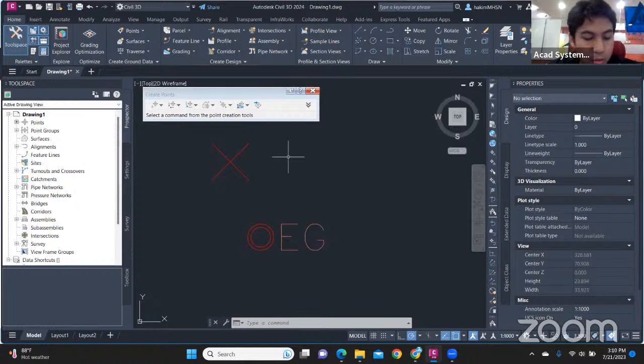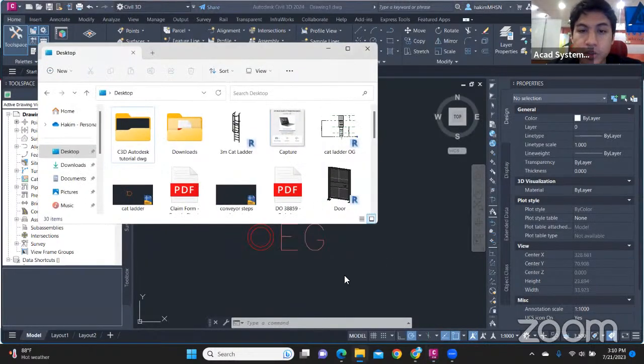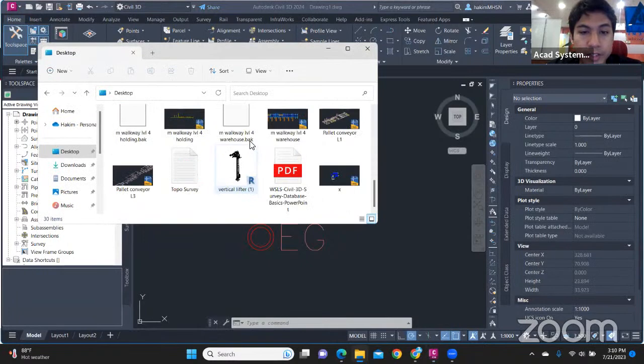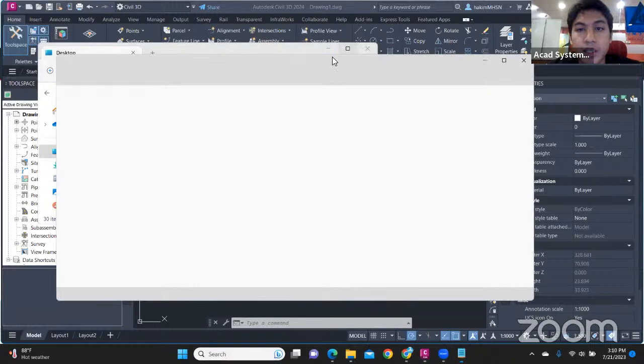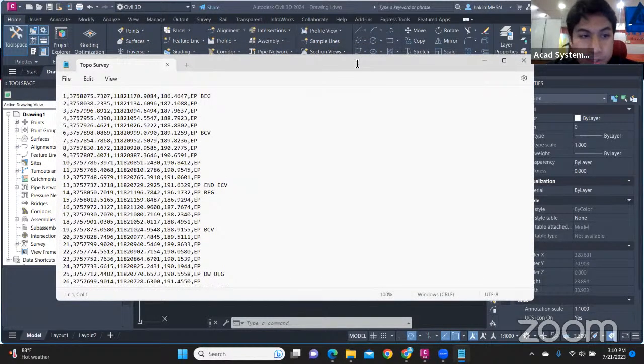So normally what people will do with Civil 3D is they will set a list of points in a text file or CSV file. So let's take a look at the text file. I'll just go to my desktop where I have saved this topo survey file. Let's first take a look at the structure of this file.